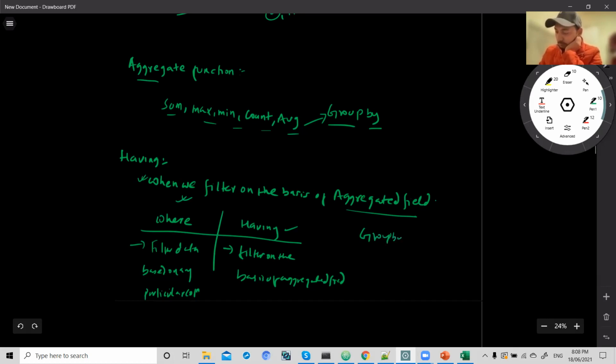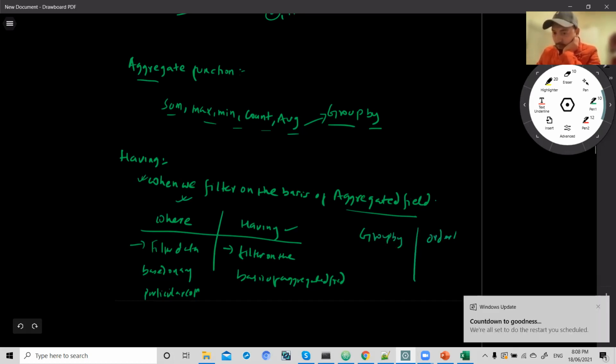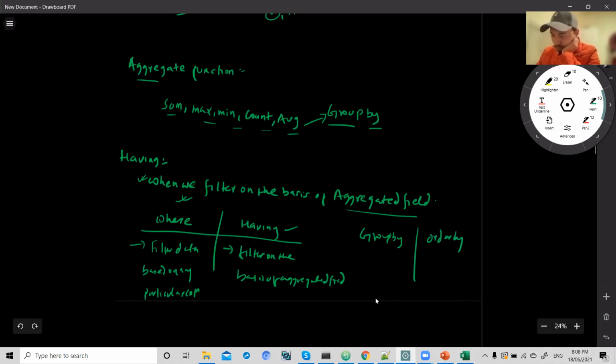This is often asked in interviews. Also, the difference between group by and order by. Group by is used when we aggregate, when we use a column with an aggregate function. And order by is simply used to sort data either ascending or descending. So these are the interview questions they often ask.